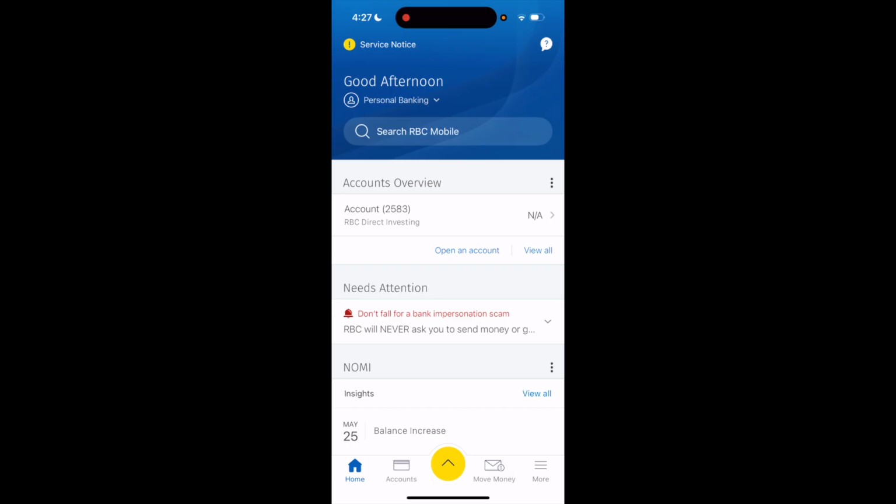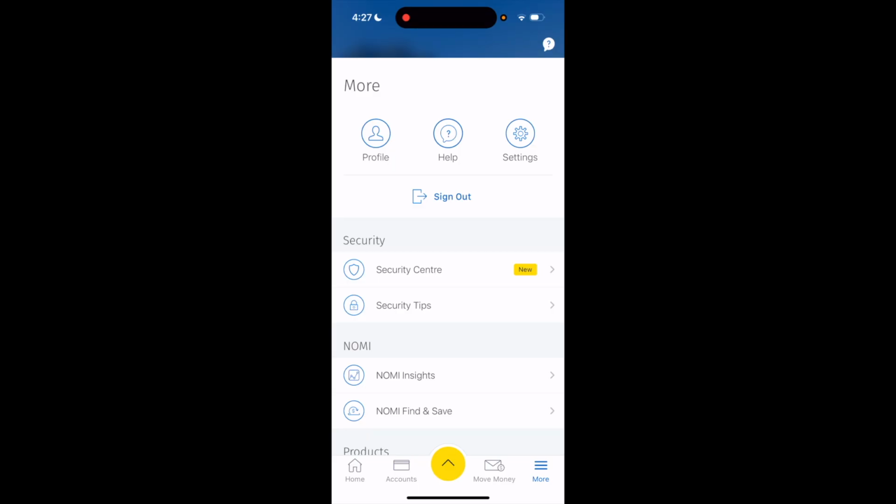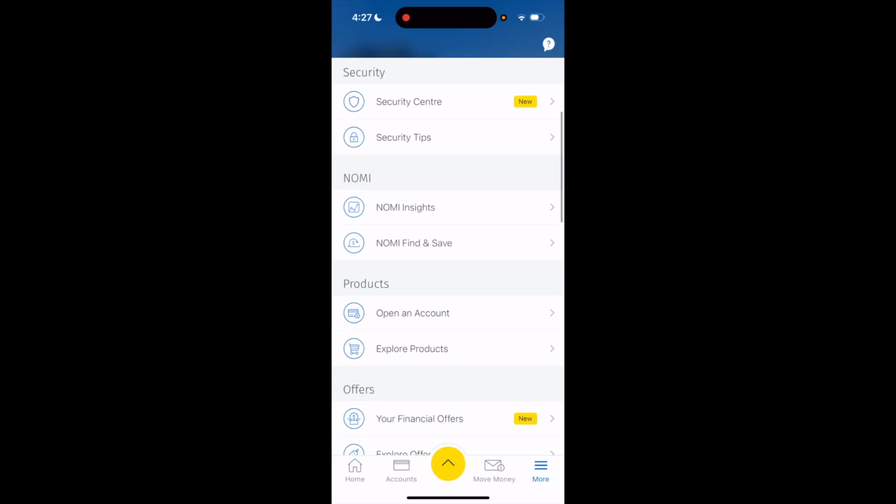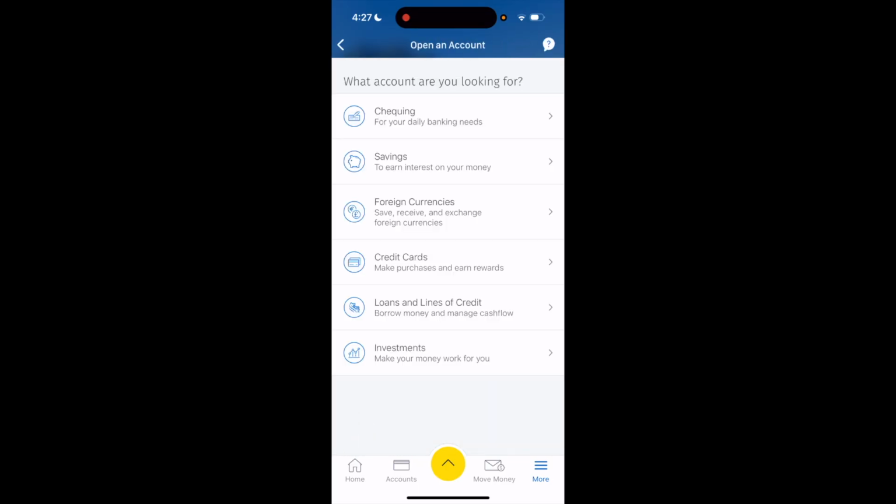you can just open up an account as well by going to the bottom right, pressing on more, then scrolling down to where it says open an account. And then going to the bottom, press on investments and go that way. But for this demonstration, I'm going to go into my RBC Direct Investing account.